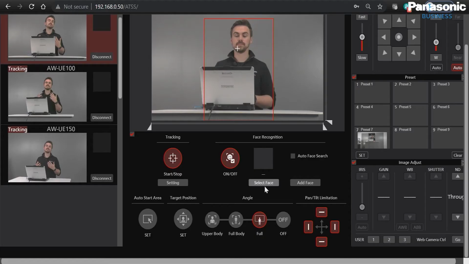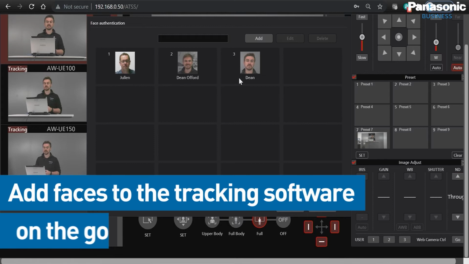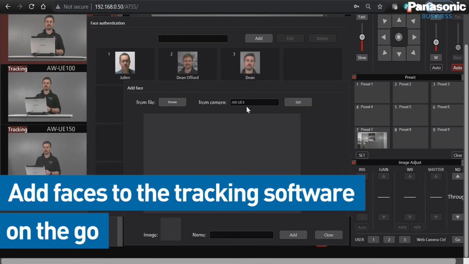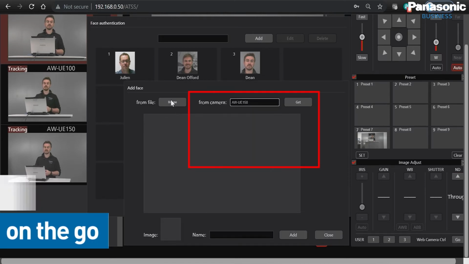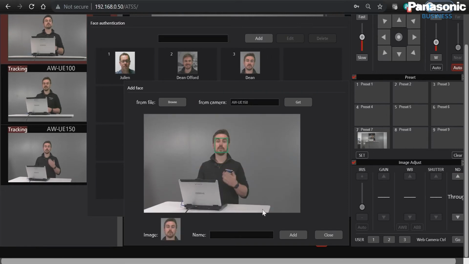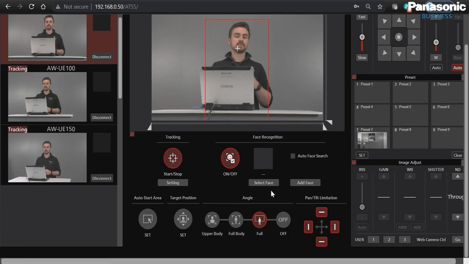We can then take this even further. We can actually input a face as well. So I can select a face, and I can take a still from the camera. So let's say I want to take a still from the UV150, and then I can simply add my face here, and that can be done on the fly during a lecture as an example. So we can actually demonstrate this.